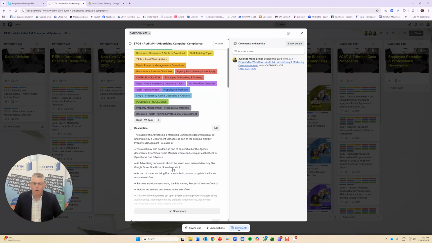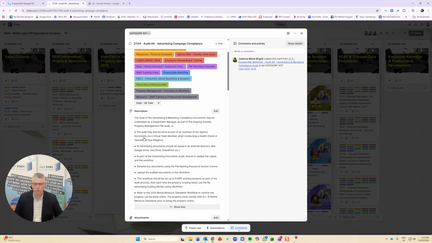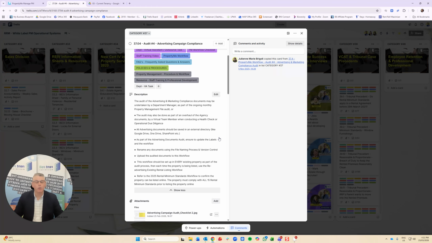The audit of the advertising and marketing compliance documents may be undertaken by a department manager as part of the ongoing monthly property management file audit. Or the audit may also be done as part of an overhaul of the agency documents by a virtual team member when conducting a health check or operational due diligence. It could also be used for tracking KPIs. It's a KPI indicator.